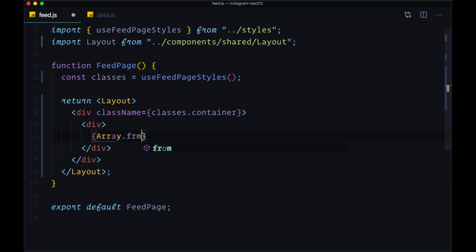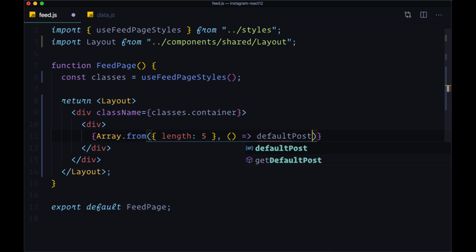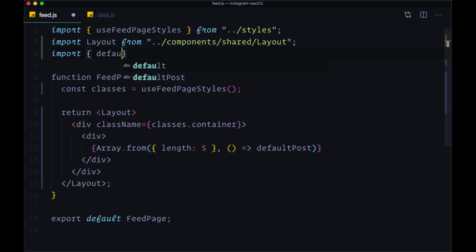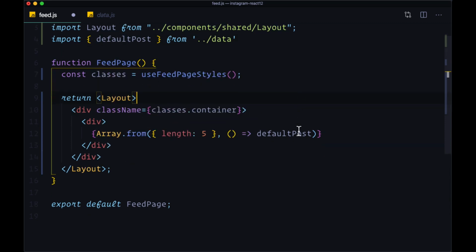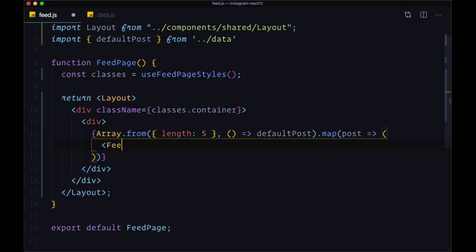So we're just going to do the same trick that we've done before, where we take an array, and this array is just going to have a length of 5. And using the map function, the map argument here, we're going to have it return a default post. So we're going to import a default post object, and that's going to be from data. So we're going to go one level up and go into that data file. And with that array we're going to map over it, and we're going to get the post, and we want to display a feed post.